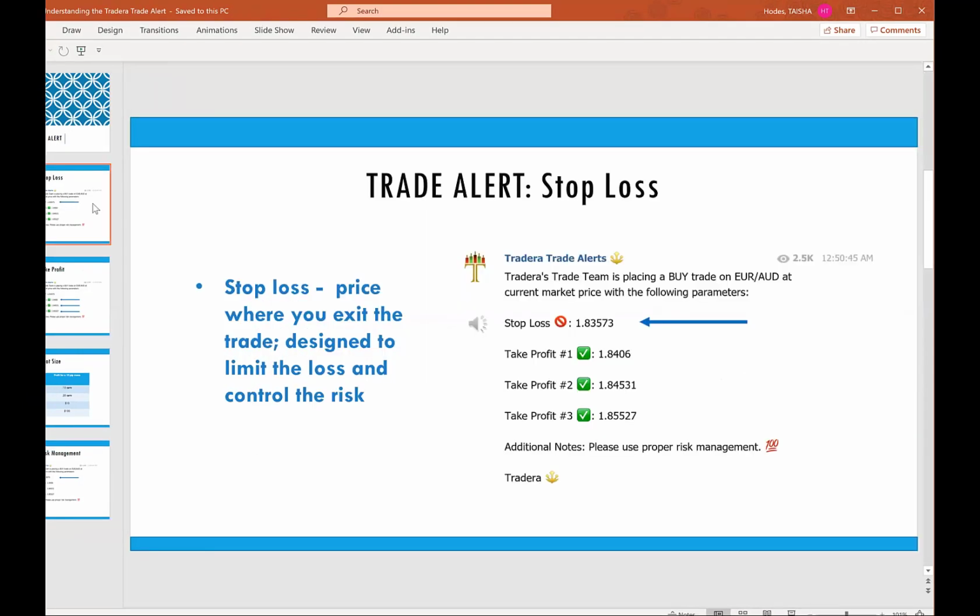So here's an example of what the trade alert will look like. Tradera's trade team is placing a buy trade on Euro AUD at current market price with these parameters. So I'll quickly tell you what these parameters are. And you'll recall this is what I showed you in TradingView. So here's your stop loss.